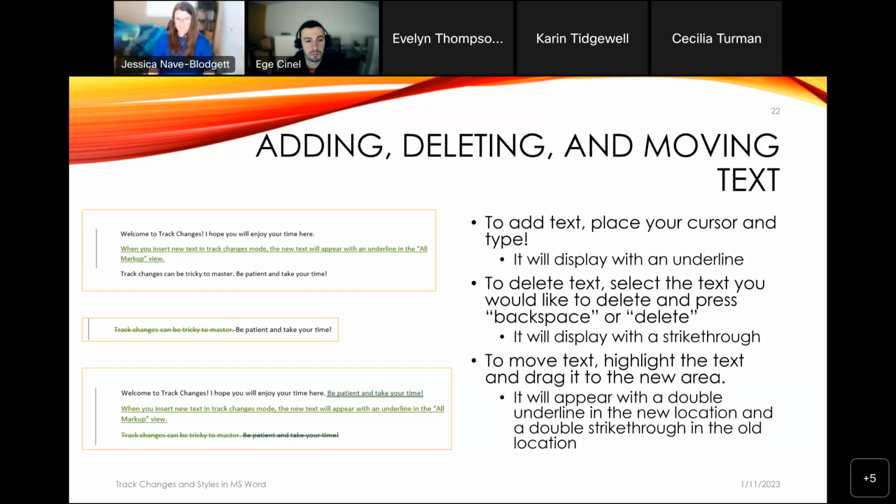If you are moving text, generally speaking, this one gets a little funky. Sometimes it'll work with copy paste, but usually it works best with drag and drop, where you highlight and then you physically click and drag the text to the new location. In that case, the text that was moved will get a double strike through, and the text in the new location will get a double underline to show that it's different than just added text or deleted text, that this was text that was already in the document but has been moved from one location to another.